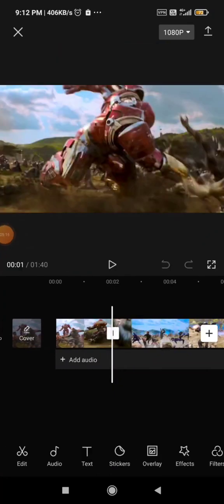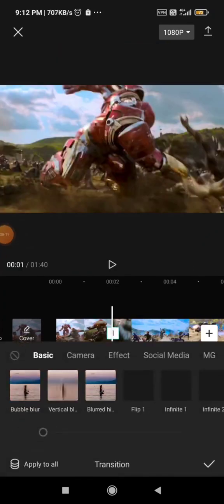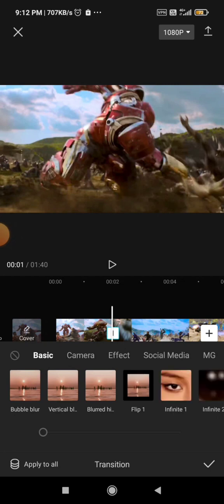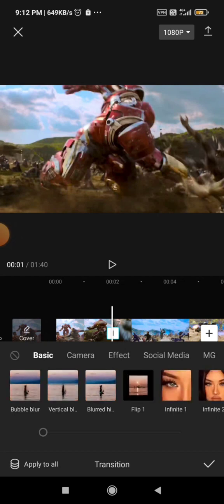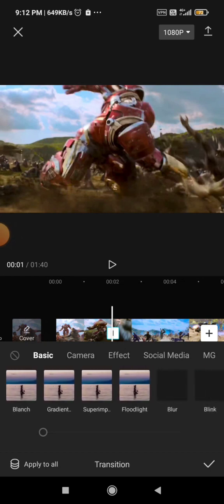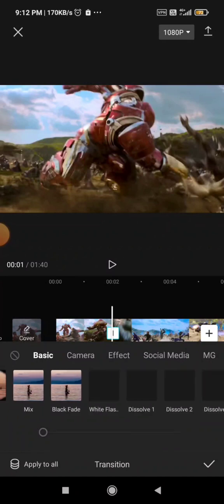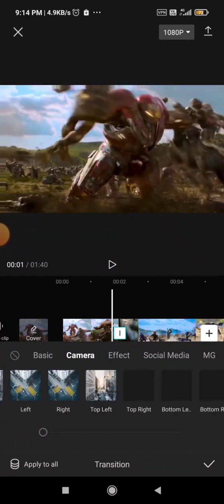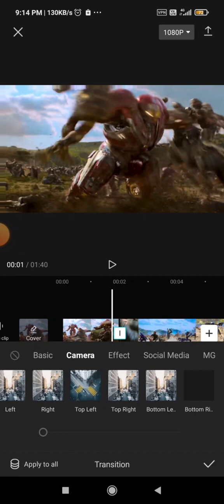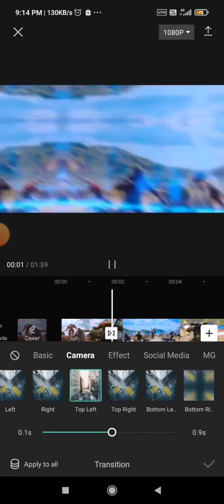So click on this white box here, and now as you can see, there are a number of transition effects that are appearing here. It's the basic section that we are in currently now. You can add any. So I will just select this one.